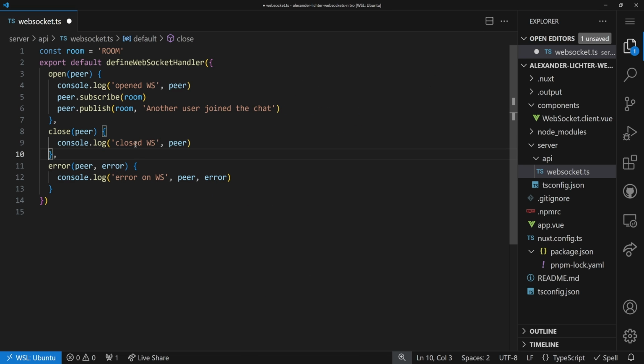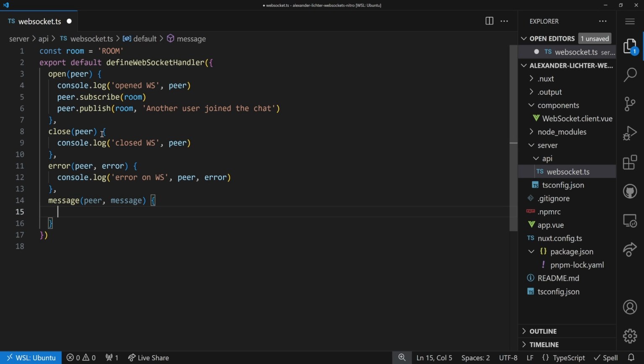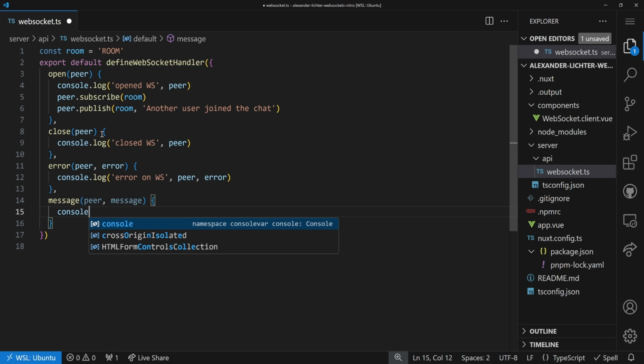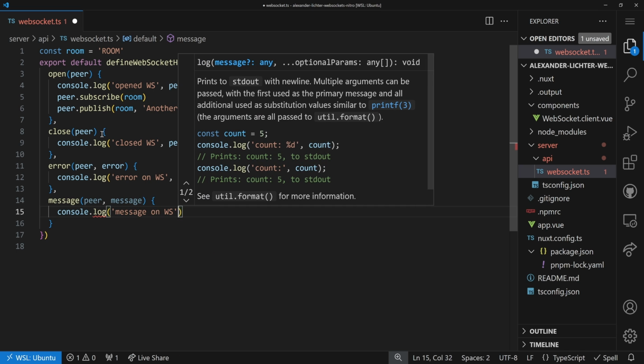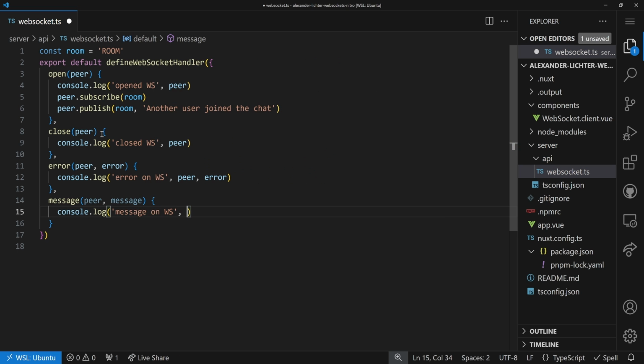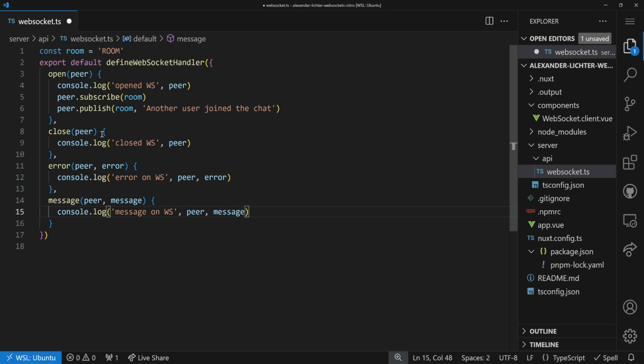What we didn't do so far is, well, we want to do something on a message, right? So we have another hook called message. And that hook allows us to react to a certain message that is sent. For example, if a peer sends a message, then first of all, we can log the whole thing. So we say "message on WebSocket", and then we give the peer and the message to log both. We know which client it's from and so on.